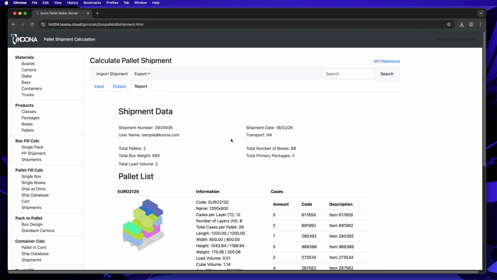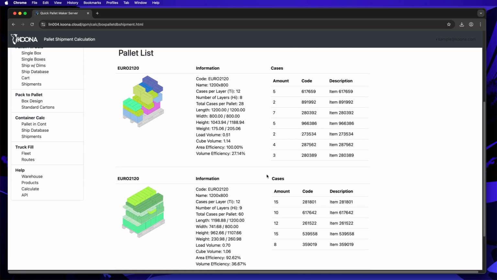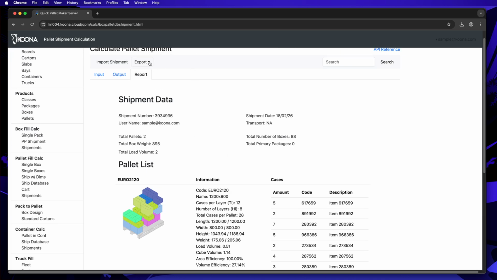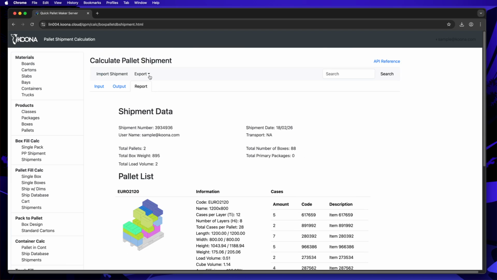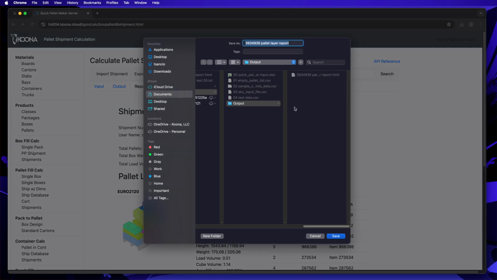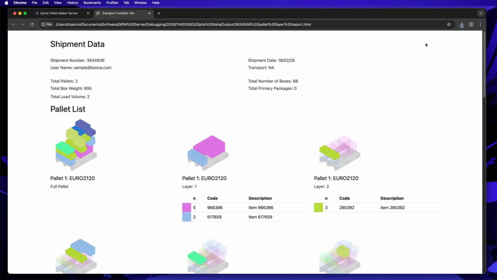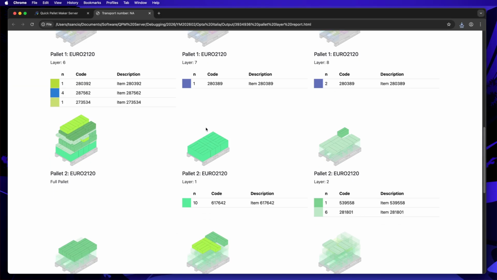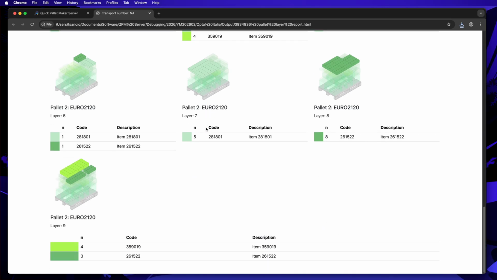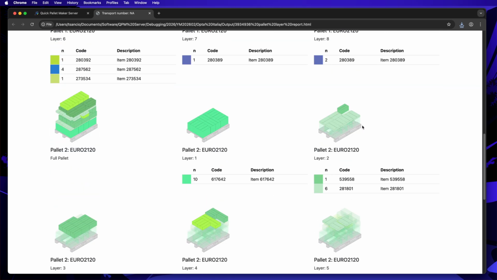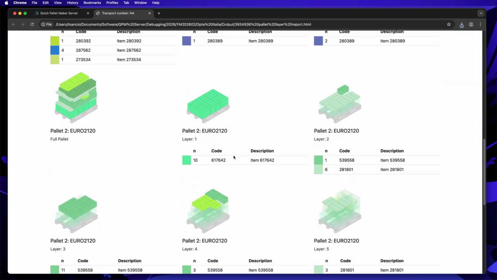We click on the report tab and we see that automatically has one type of report there. This one we can export it, which is the pallet report. And we can also export a report that is layer by layer. We select this one and it saves it as an HTML file. We can view it and we will see the report here. Okay, each drawing represents a layer, so it's step-by-step assembly of a pallet.